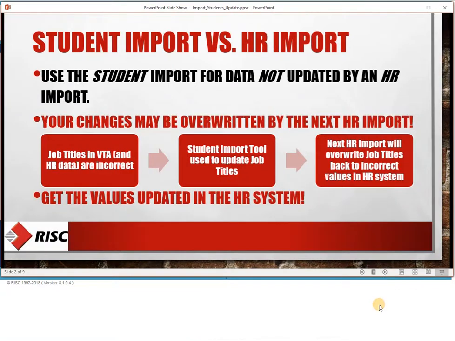Before we begin, I want to make a note that if you do have an HR import already running that updates your information at night, you don't want to use the Student Import to update that data because your changes may be overwritten in the next import. So if you had bad job titles in VTA, because there are bad job titles in your HR data, and then you use the student import tool to update those job titles, in your next HR import they're going to get overwritten back to what it is in the HR import.